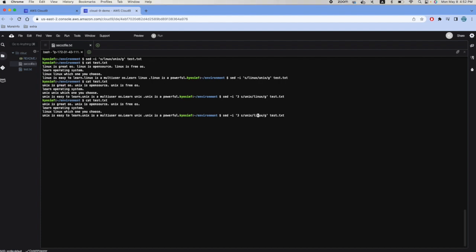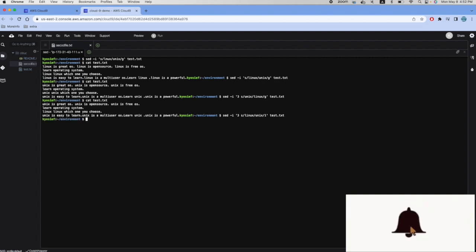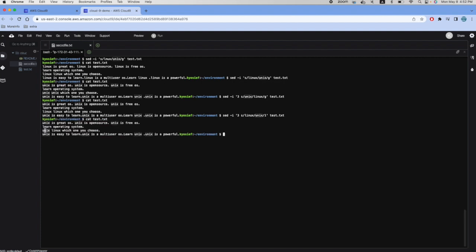Unix, right, by Linux, sed line, and then only the first occurrence. So change it there, and exactly the first occurrence is now changed. So all the Unix and back to the original contents.